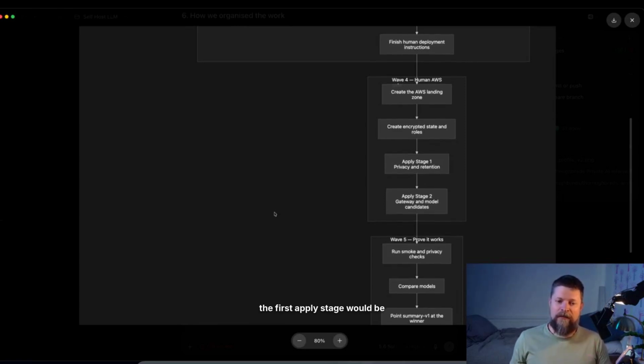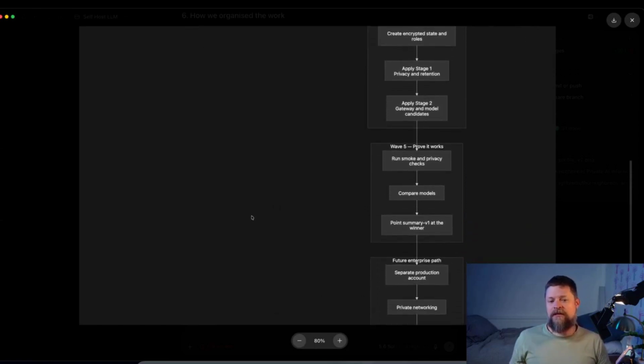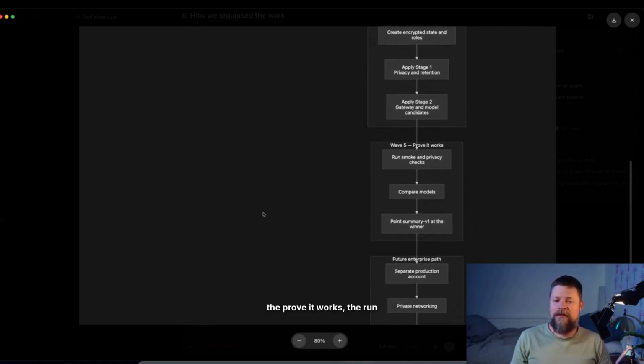which creates the first apply stage would be setting up like the privacy and retention models inside the AWS ecosystem. And then the second stage is the gateway and model candidates are getting deployed so we can start using it. And then finally, we get to the prove it works, the run smoke, privacy checks, compare models, and then point at the best model for our use case if we're just using the Bedrock models.